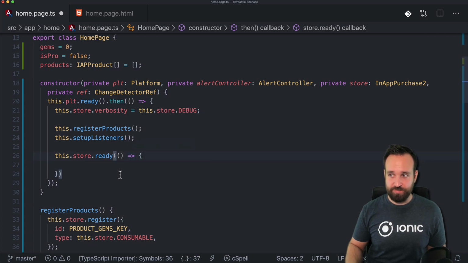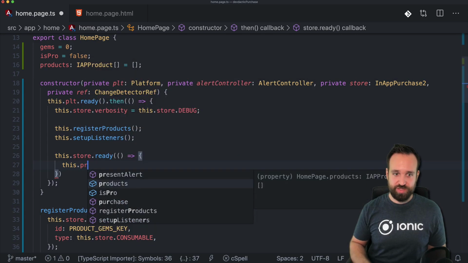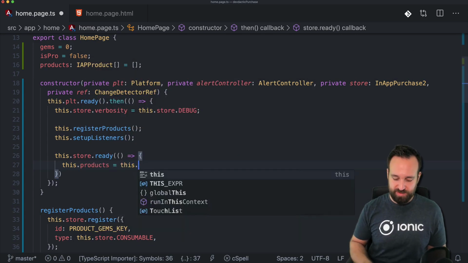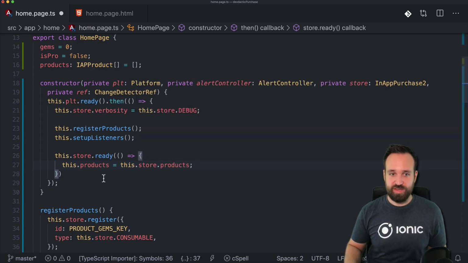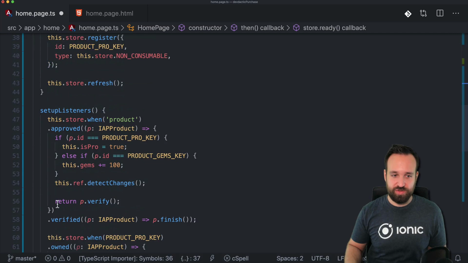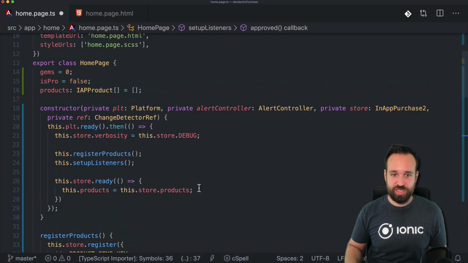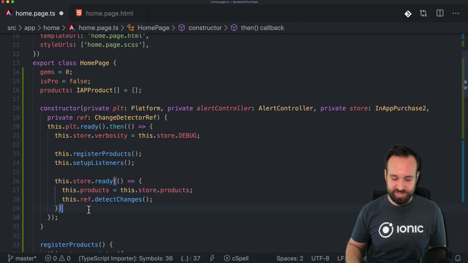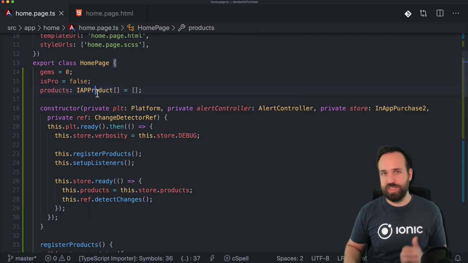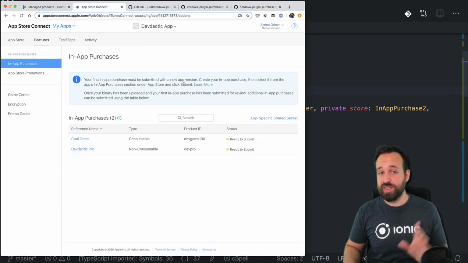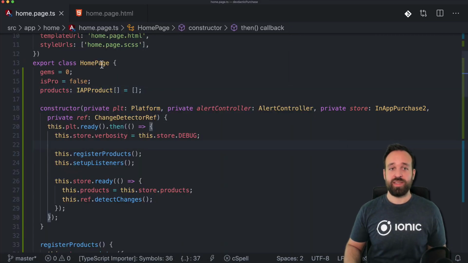Okay, that's fine. So once you're ready with the store, you should keep track of the products by using the store.products. You can also log this out if you want to, and you can call our little detect changes after this is done, so everything is updated in the view. It is an array of products. It contains the titles, the descriptions, everything we have specified within iOS or App Store Connect and within this section.